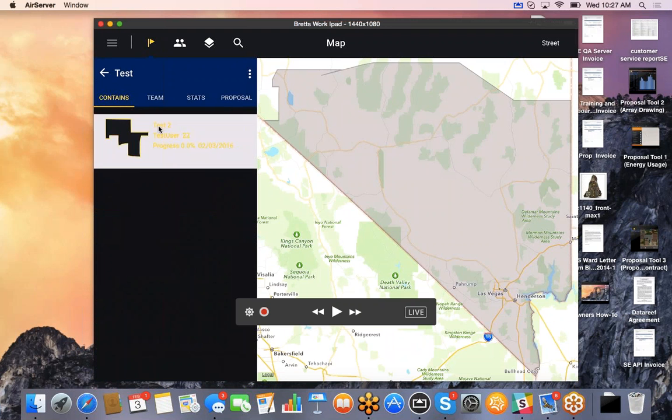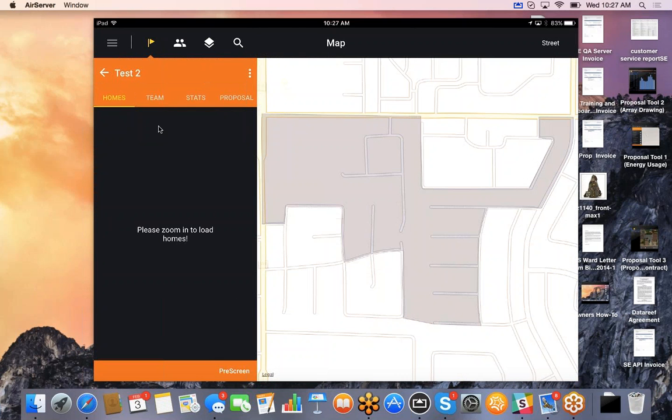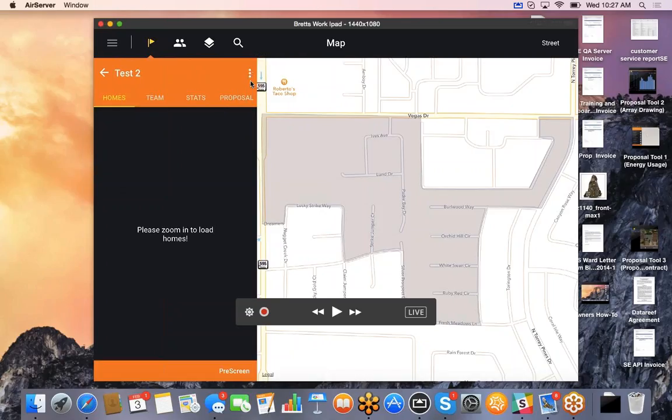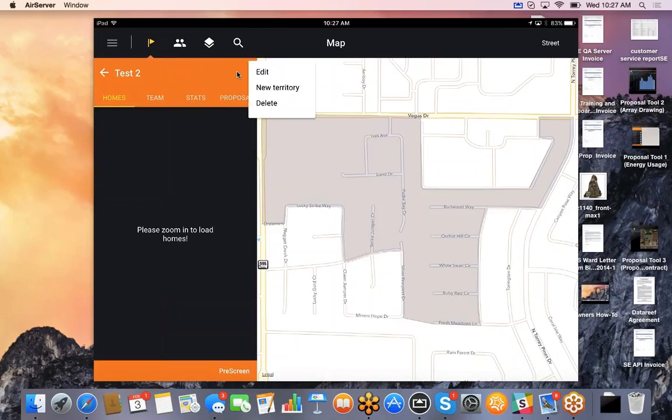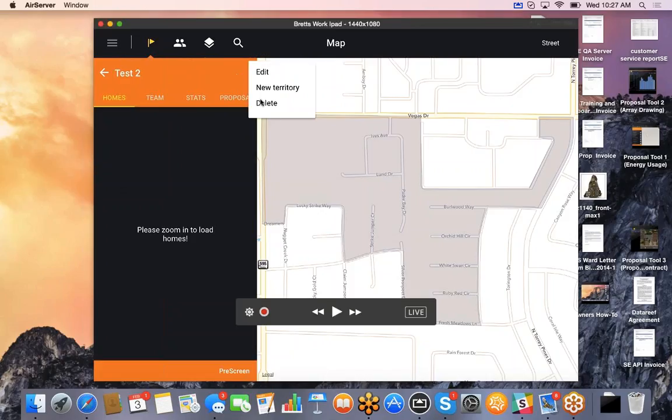If I go into the territory, same thing. As I click on the territory, I can then click on the 3-dot menu, and I can either edit it, I can create a new territory, or delete from that 3-dot menu. Okay. A couple of other things here, and again, that's where I would remove somebody.